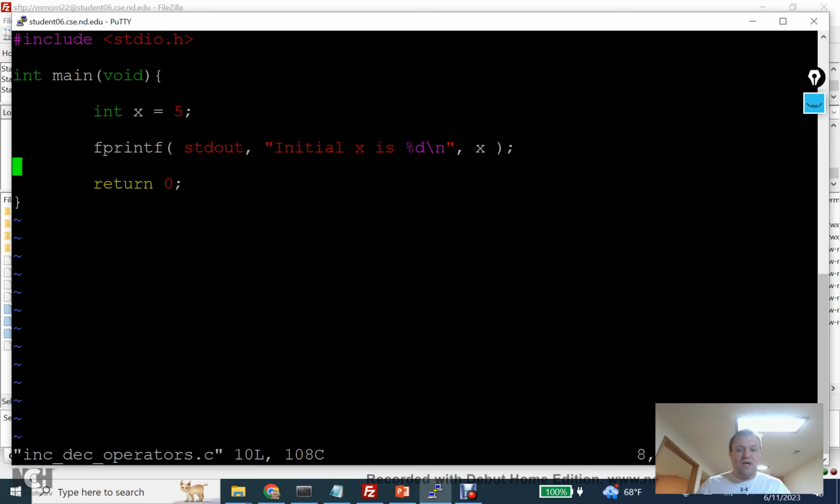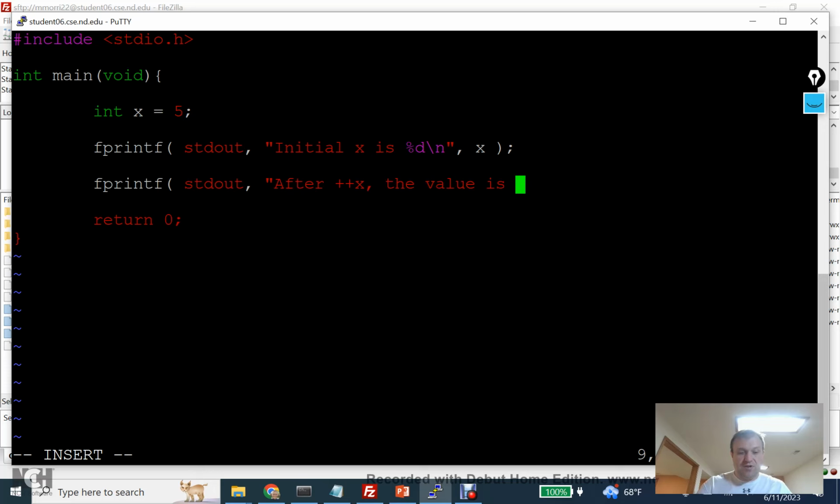So what happens when I say fprintf, stdout, after plus plus x, the value is %d. And then here, I'm going to do end quote, plus plus x.